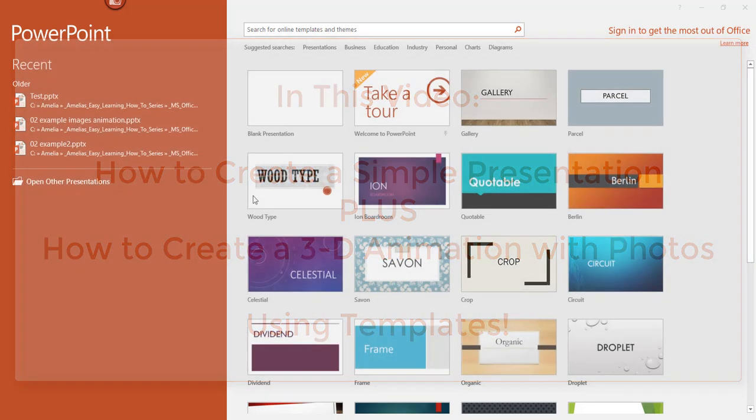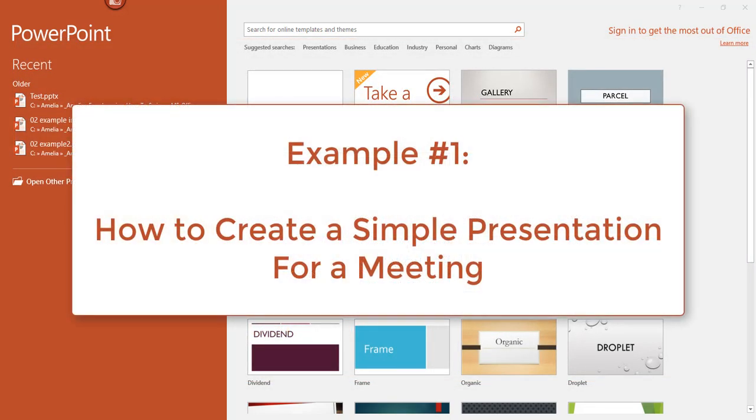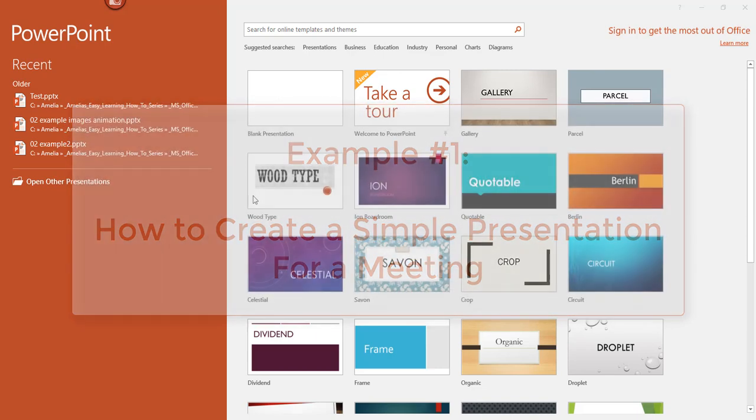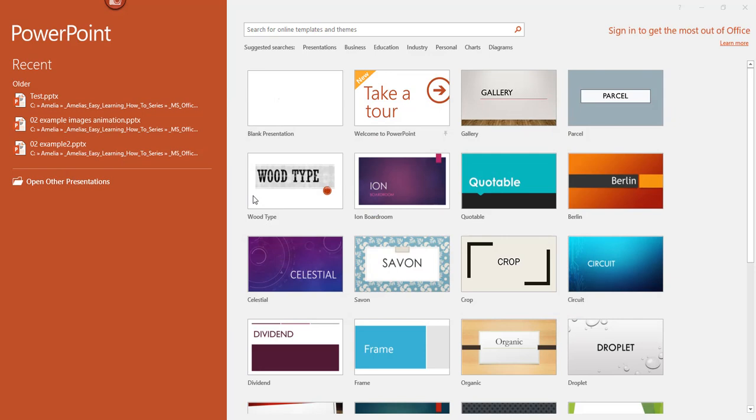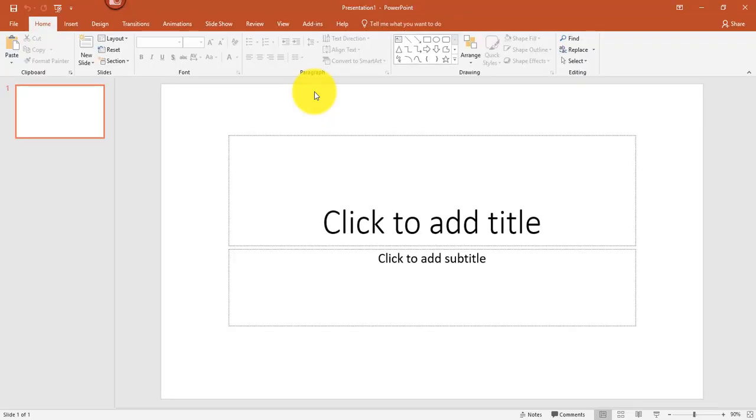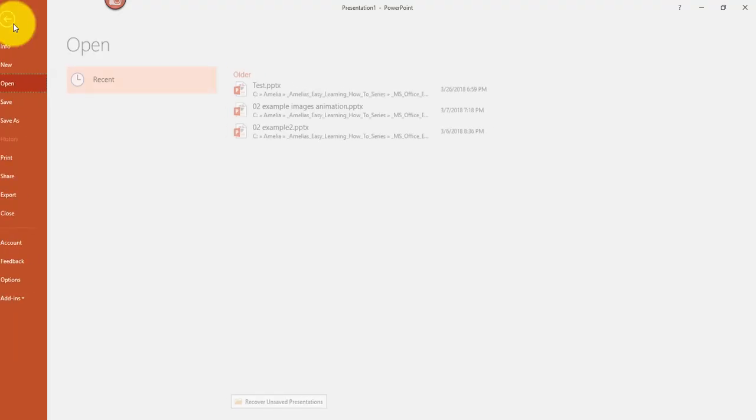Let's get started. In this first example, let's say you need to create a quick presentation for a sales meeting or any other type of meeting. Right now I have Microsoft PowerPoint 2016 open. If you just opened PowerPoint, it's going to display the thumbnails for the templates along with the search box. However, if you're already in PowerPoint, for instance, I'm just going to click on blank presentation to get to the main screen, then the way you would get to templates would be File, New.